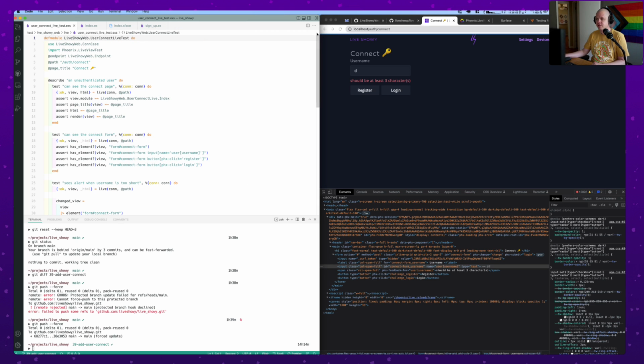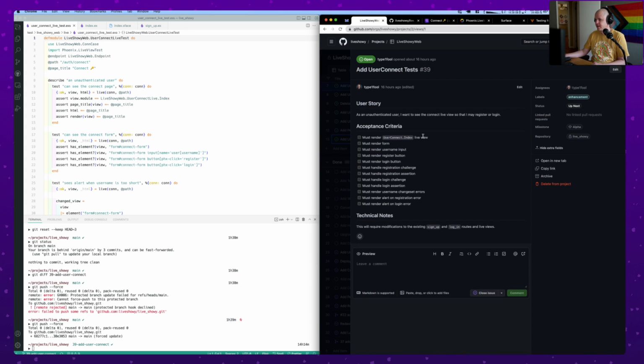I'm working on a new branch. The acceptance criteria that I've created for this live view: first of all, the user story, as an unauthenticated user, I want to see the Connect live view so that I may register or log in. First of all, it must render the userconnect.index live view. That's already tested. It must render a form. I've already got that tested as well. It must render a username input. And also it must render register and login buttons.